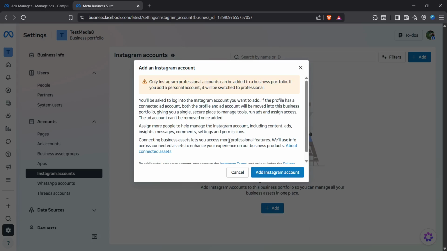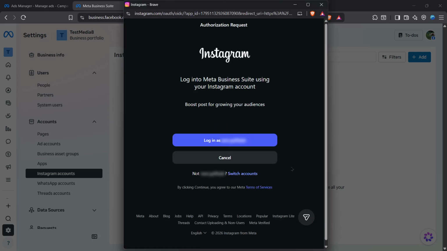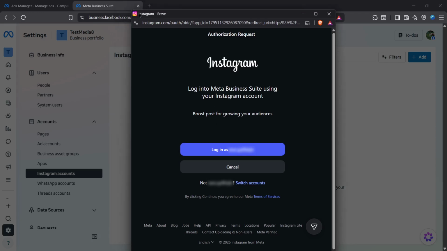If you're already logged into Instagram in your browser, you might see a Continue as option with your Instagram handle. If that's the account you want to connect, you can click that. Otherwise, you'll see the standard Instagram login screen. Enter your Instagram username and password, then click Login.